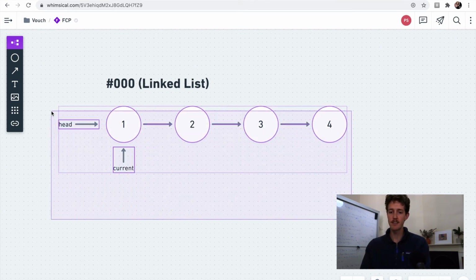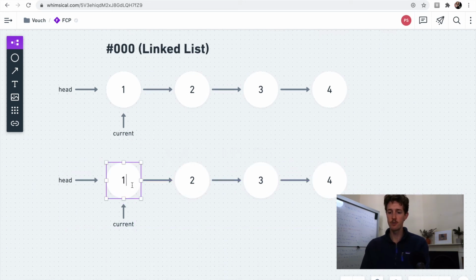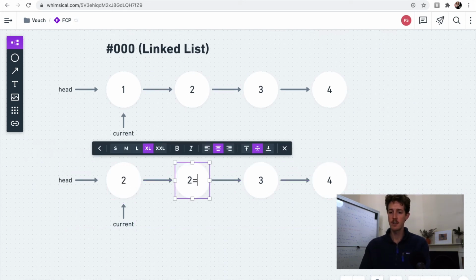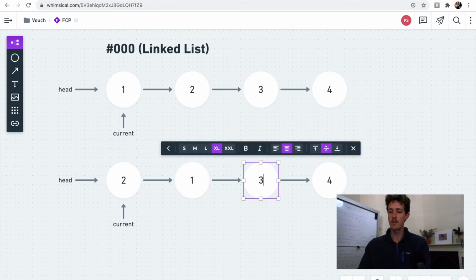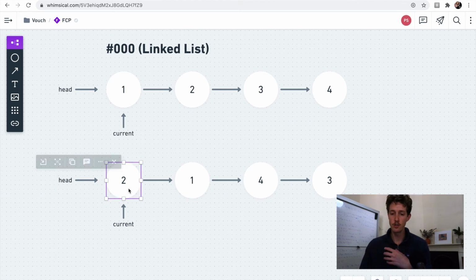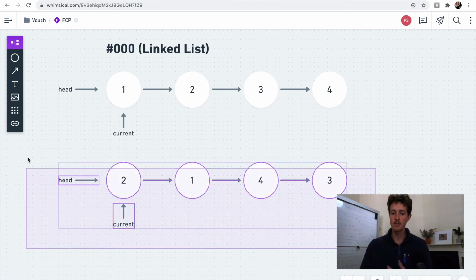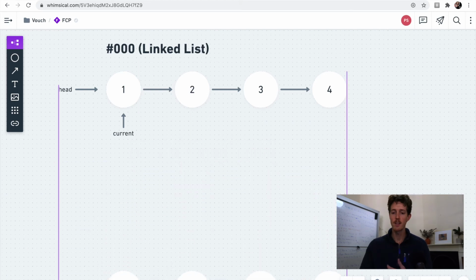It'd be great if we had something like this, where at the end 2 and 1 were swapped and 4 and 3 were swapped, and our head now points to the new front of the list. So that's what we're heading for. So I'm just going to move that out of the way.